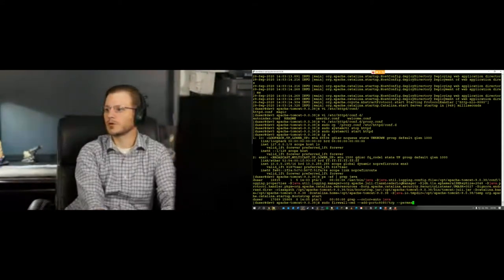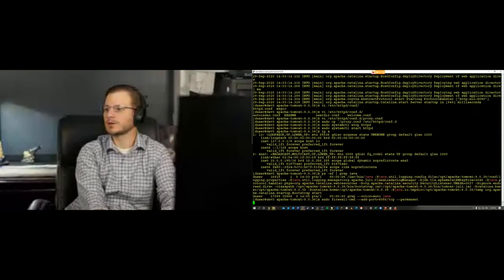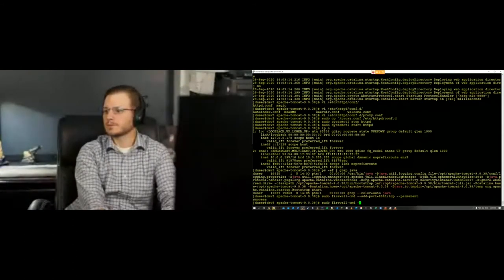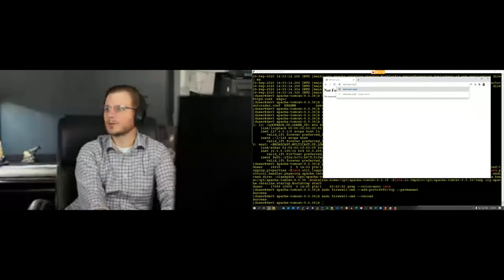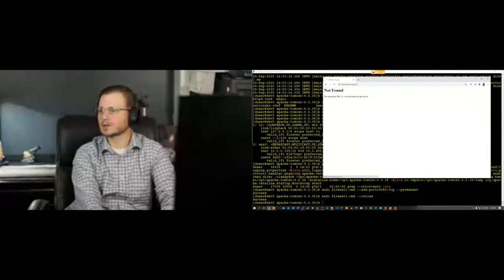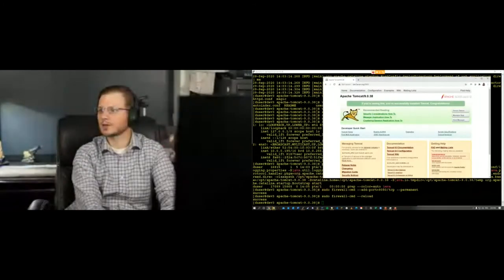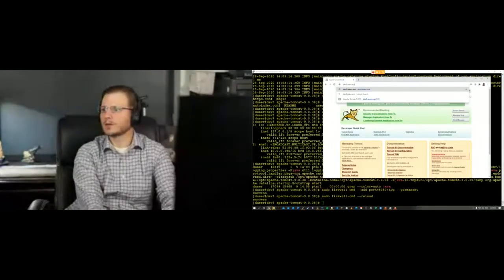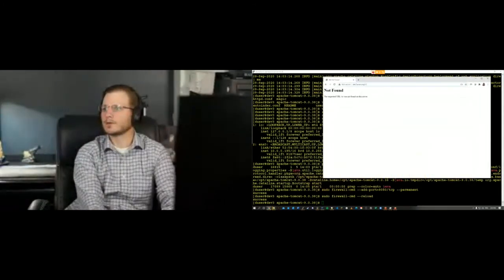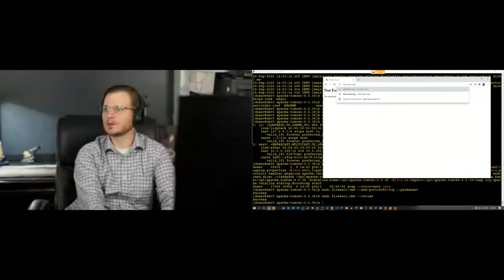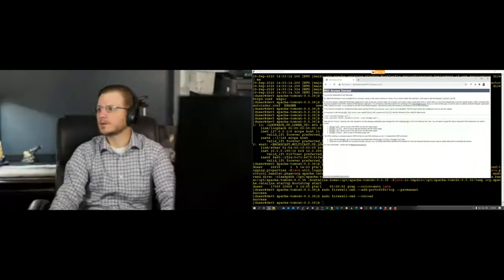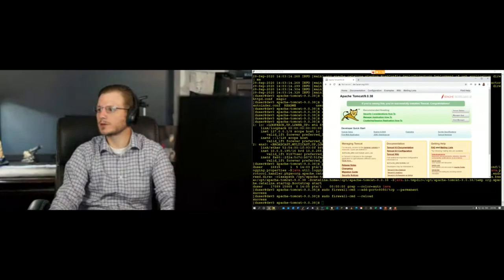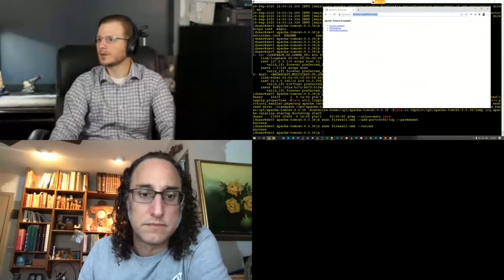I'm going to add port 8080 to the firewall, because port 8080 is the default port that Tomcat is going to expose. Tomcat is running. The only issue is going to be the syntax of your proxy.